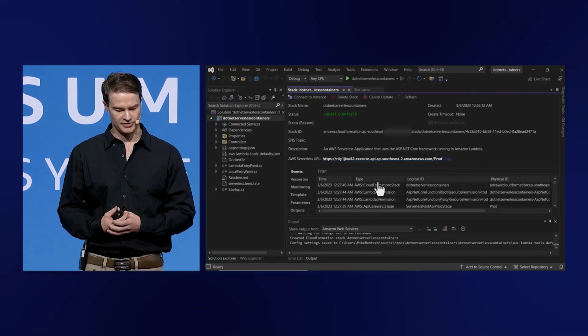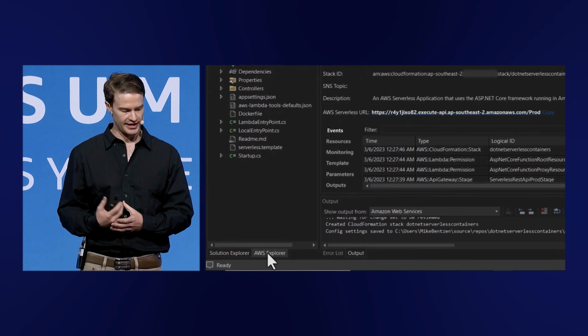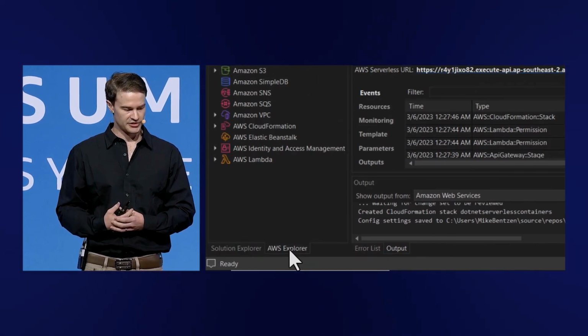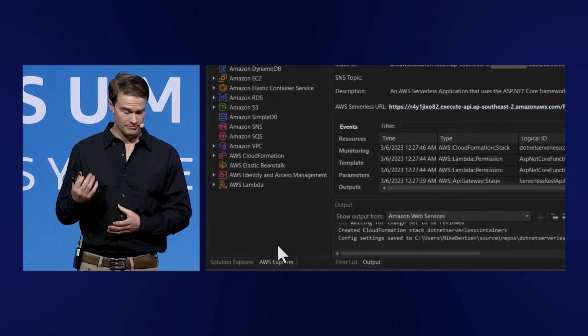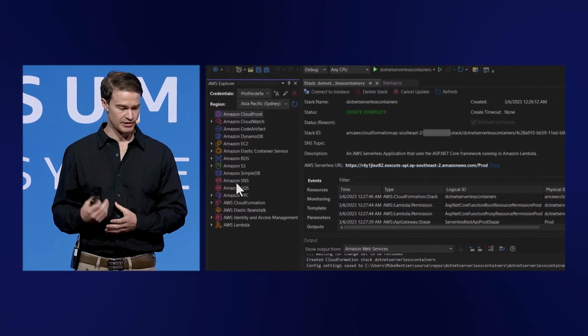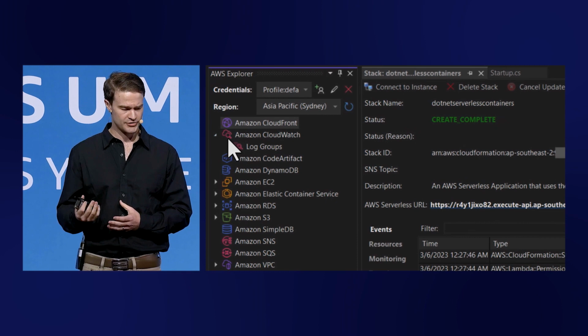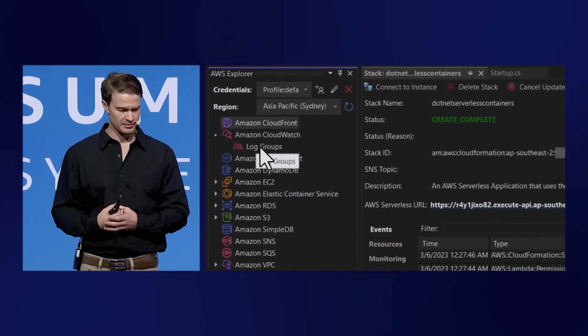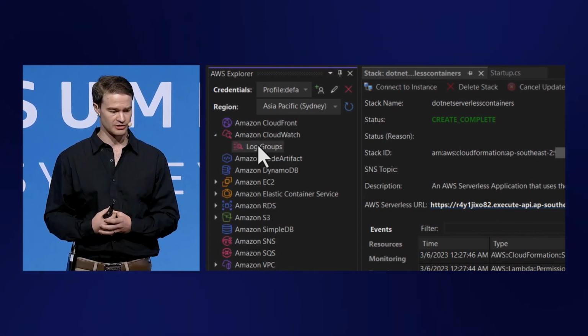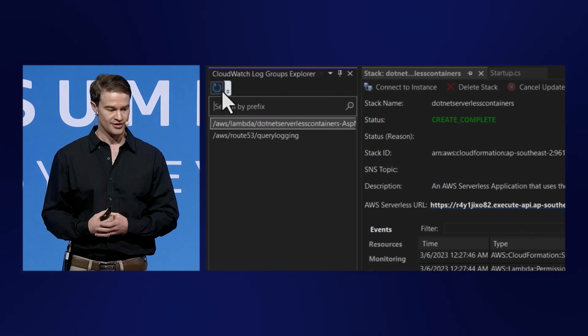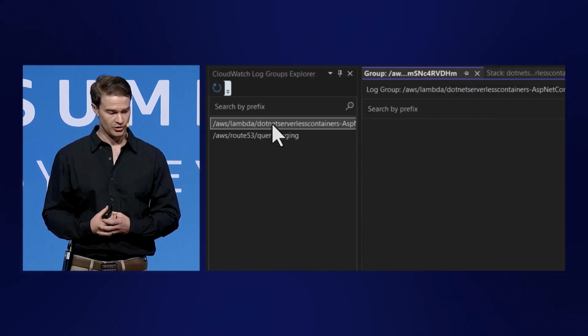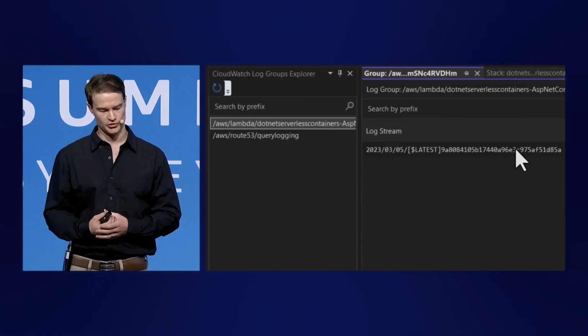Next, I'm going to show you the AWS Explorer component of the AWS Toolkit. The AWS Explorer includes multiple services that you can easily interact with in your preferred IDE. I've generated some logs since I've visited my application, so I'm going to open up Amazon CloudWatch, go to Log Groups, refresh my logs, and open the latest log stream.